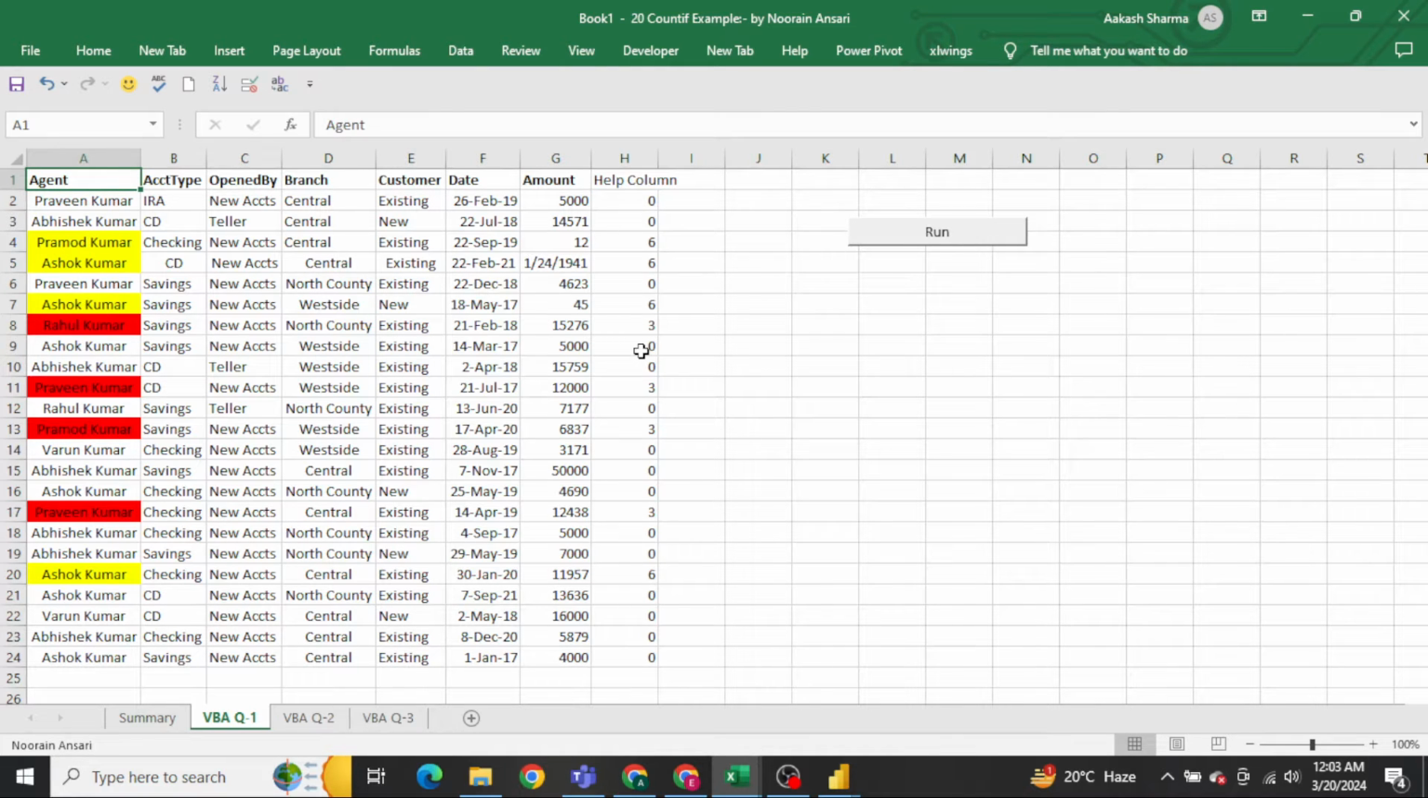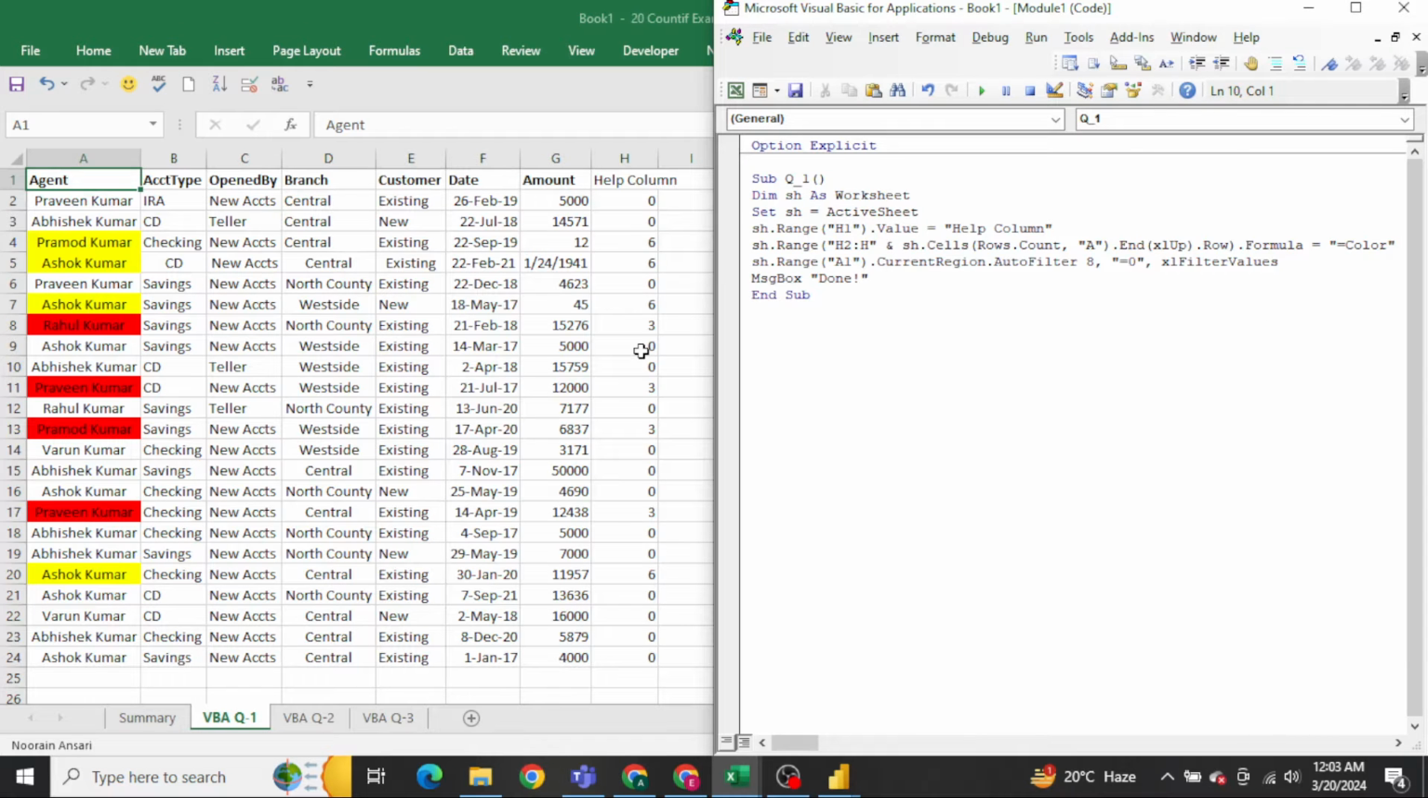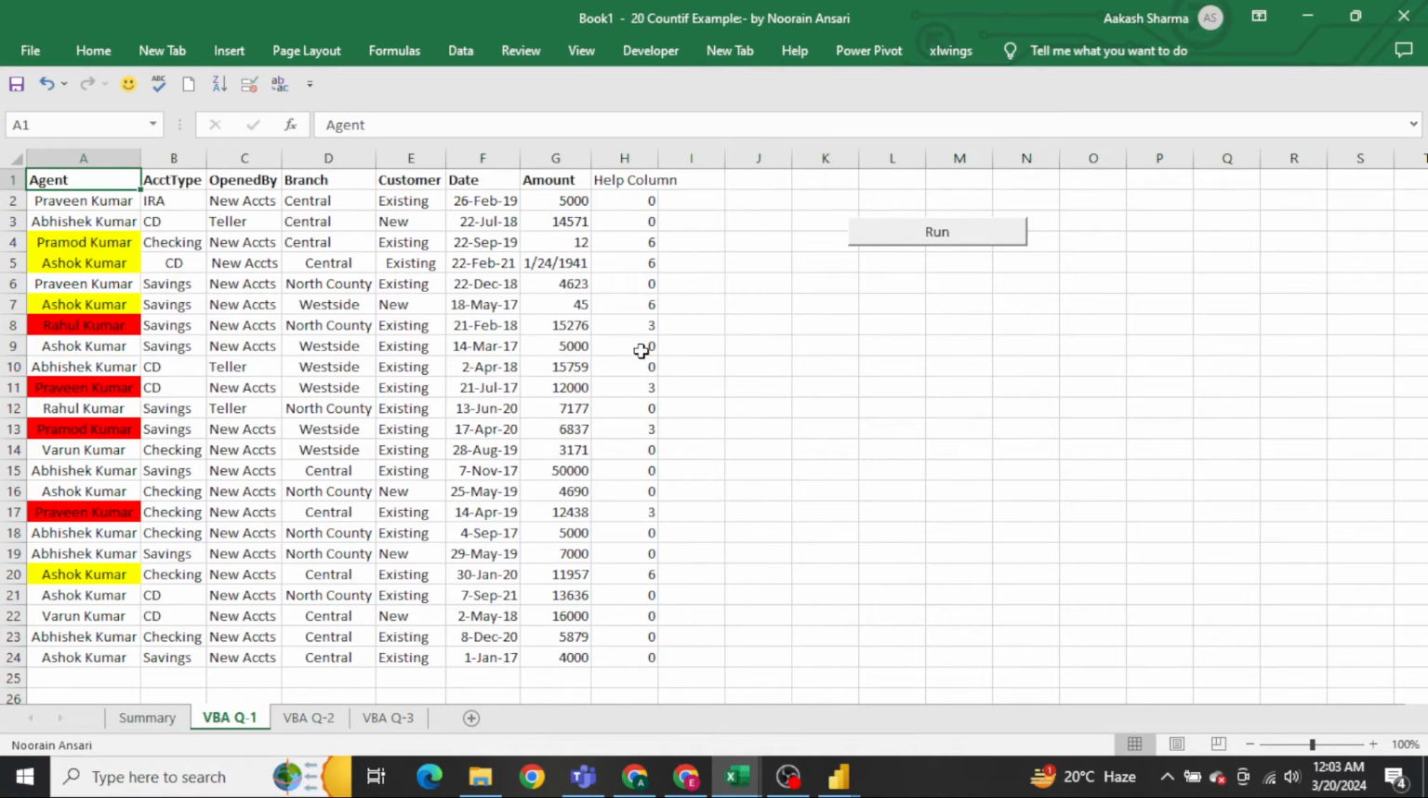I hope guys you have understood what this means, and the code is not that massive. This is something which is a tricky question, right? So let's go to question number 2.